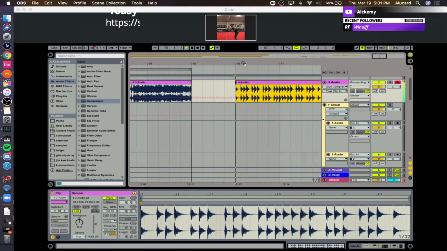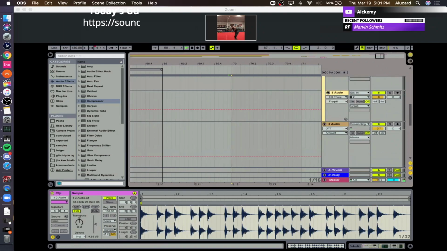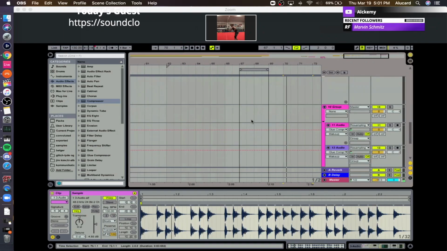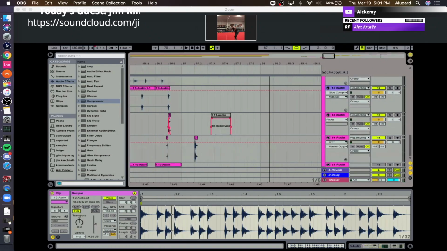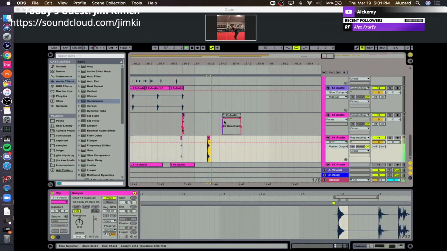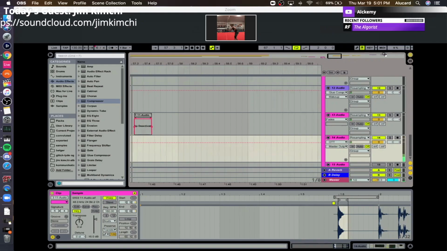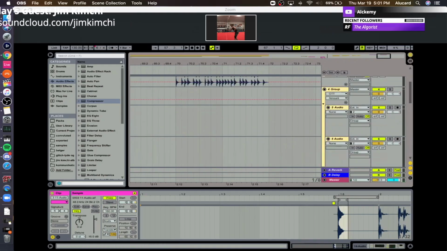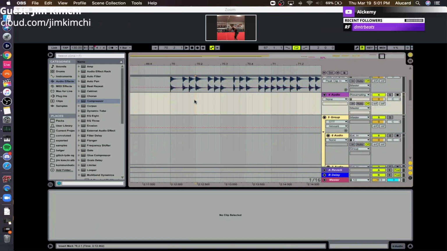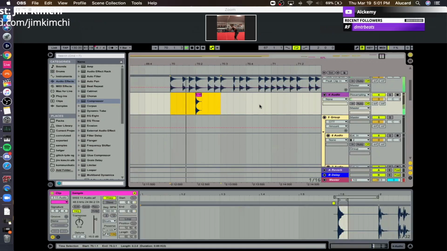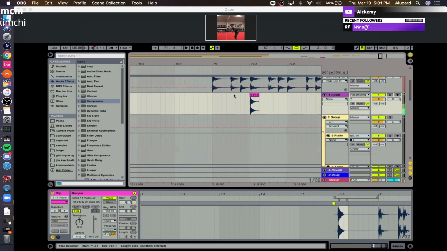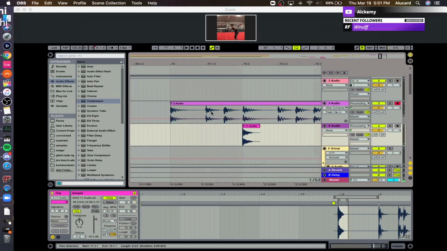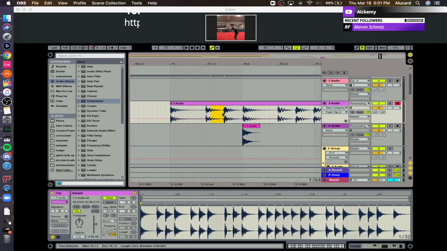Okay, so I like how this is going. I might introduce the snare I made before. Not sure that it fits in, but okay. So what could we do here?